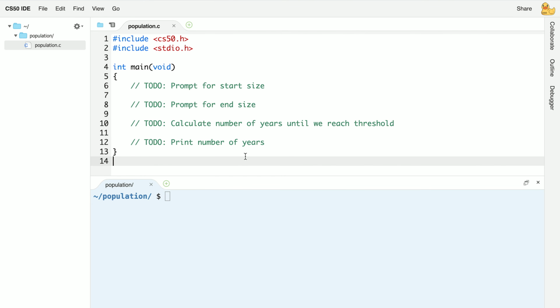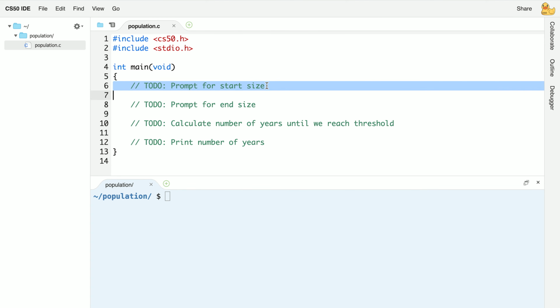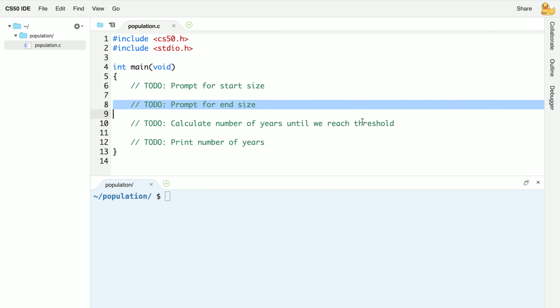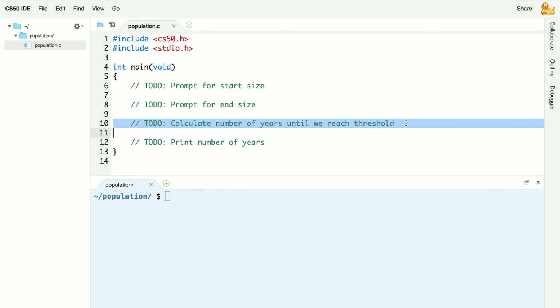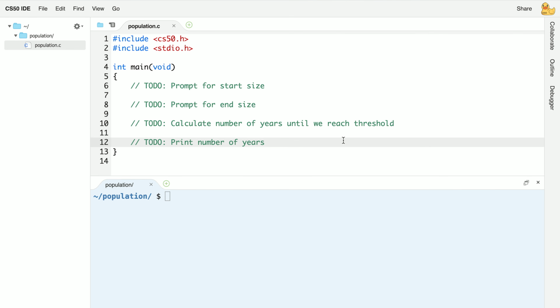Let's now take a look at the distribution code that we give you as a starting point for this problem. Here in population.c, we've already included cs50.h and stdio.h for you, and then giving you a main function with a few to-dos to get started. You're going to first prompt for the start size, then prompt for the end size, then calculate how many years it's going to take in order to reach that threshold value from the start size to the end size, and then finally, once you've done that computation, printing out the number of years that would be required to take you from the start to the end.